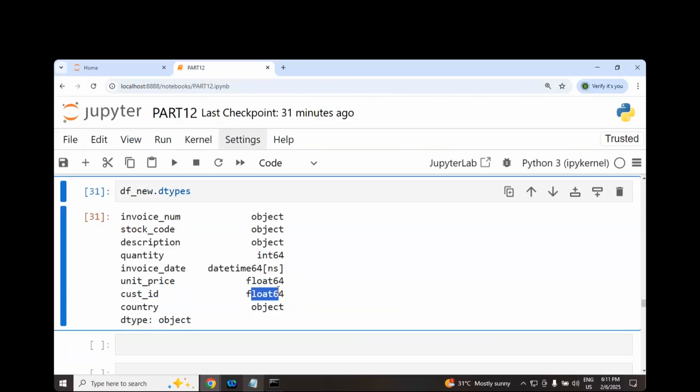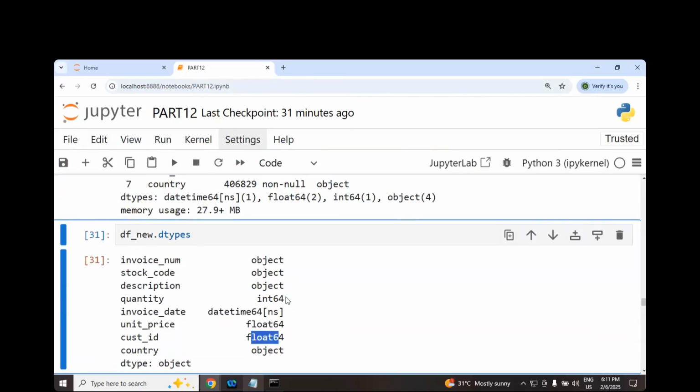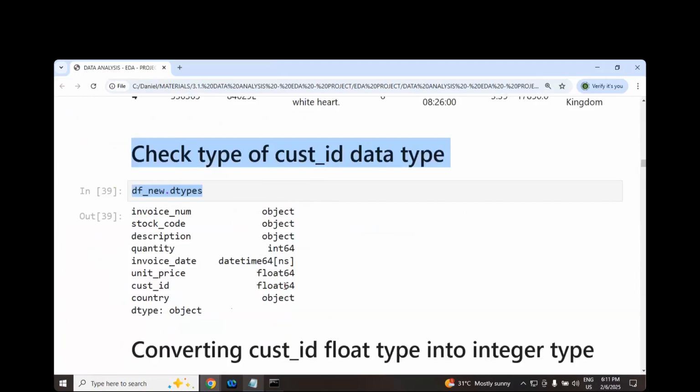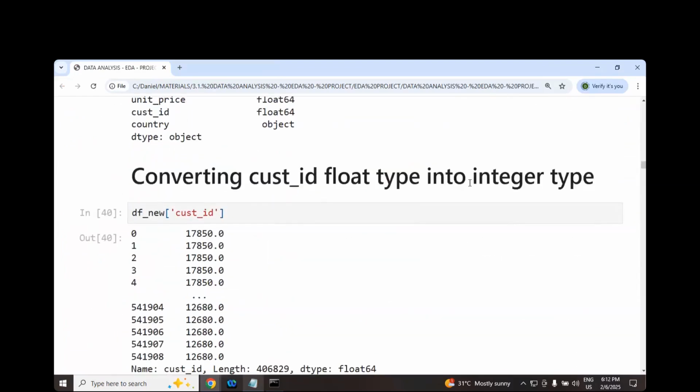We already confirmed previously the customer ID column had missing values. We already dropped the missing values. Still the data type remains the same. Then what we need to do? We need to convert from floating data type to integer data type. Yeah, good. Let's do that. Converting customer ID float data type into integer data type. How to do that, you know?